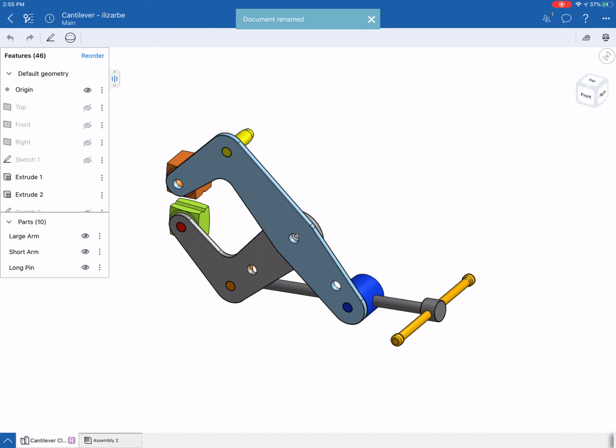And the reason I'm doing that is because it's gonna make it a lot easier for me to find, because I am going to import the parts from this drawing into my assembly file, which is completely separate.